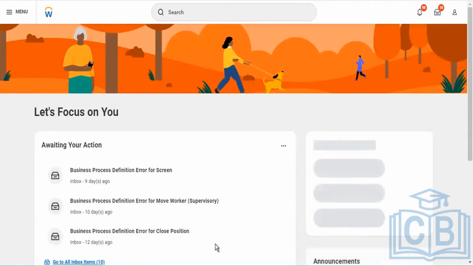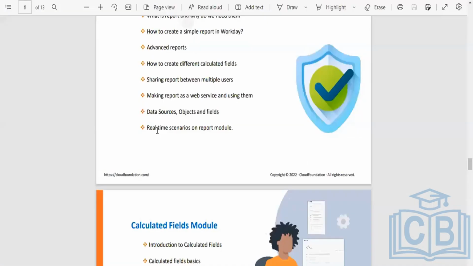Next, we are going to jump into real-time scenarios. Report modeling. In report modeling, I'm going to show you how to do the pivot and lookup areas here. I'm going to pick up any of the reports which exist in my database related to any department.